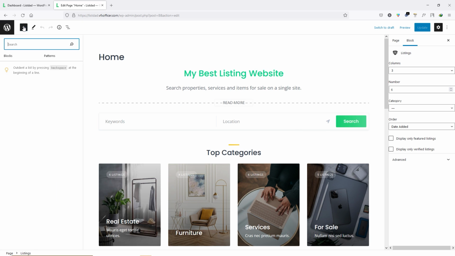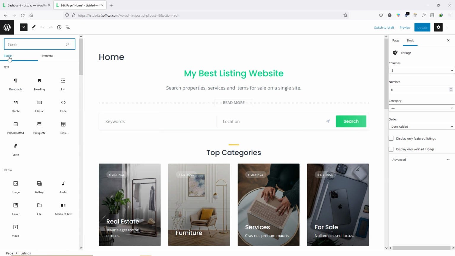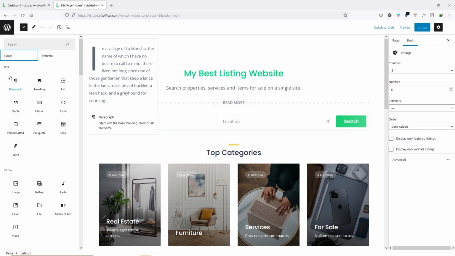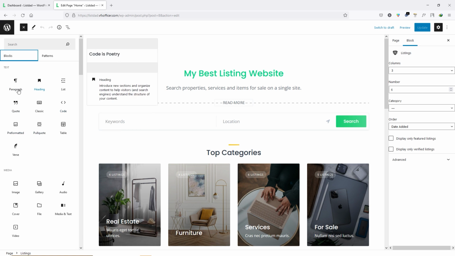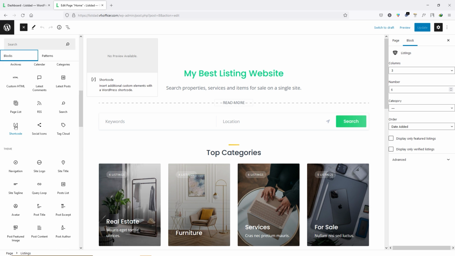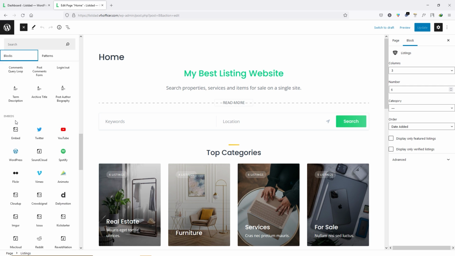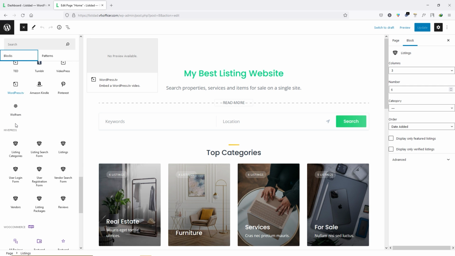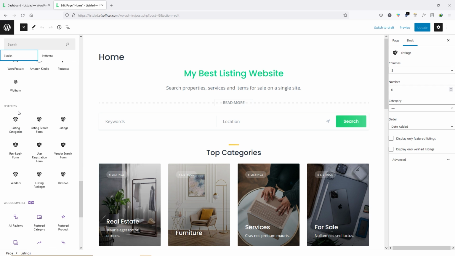Let's click on this plus icon. And here you can see we have two tabs, blocks and patterns. Let's go to the blocks tab. Here we have different types of blocks. We have text blocks. We have media, we have design, widgets, theme, and embedded. If you keep scrolling down, you can see we have the HivePress blocks.